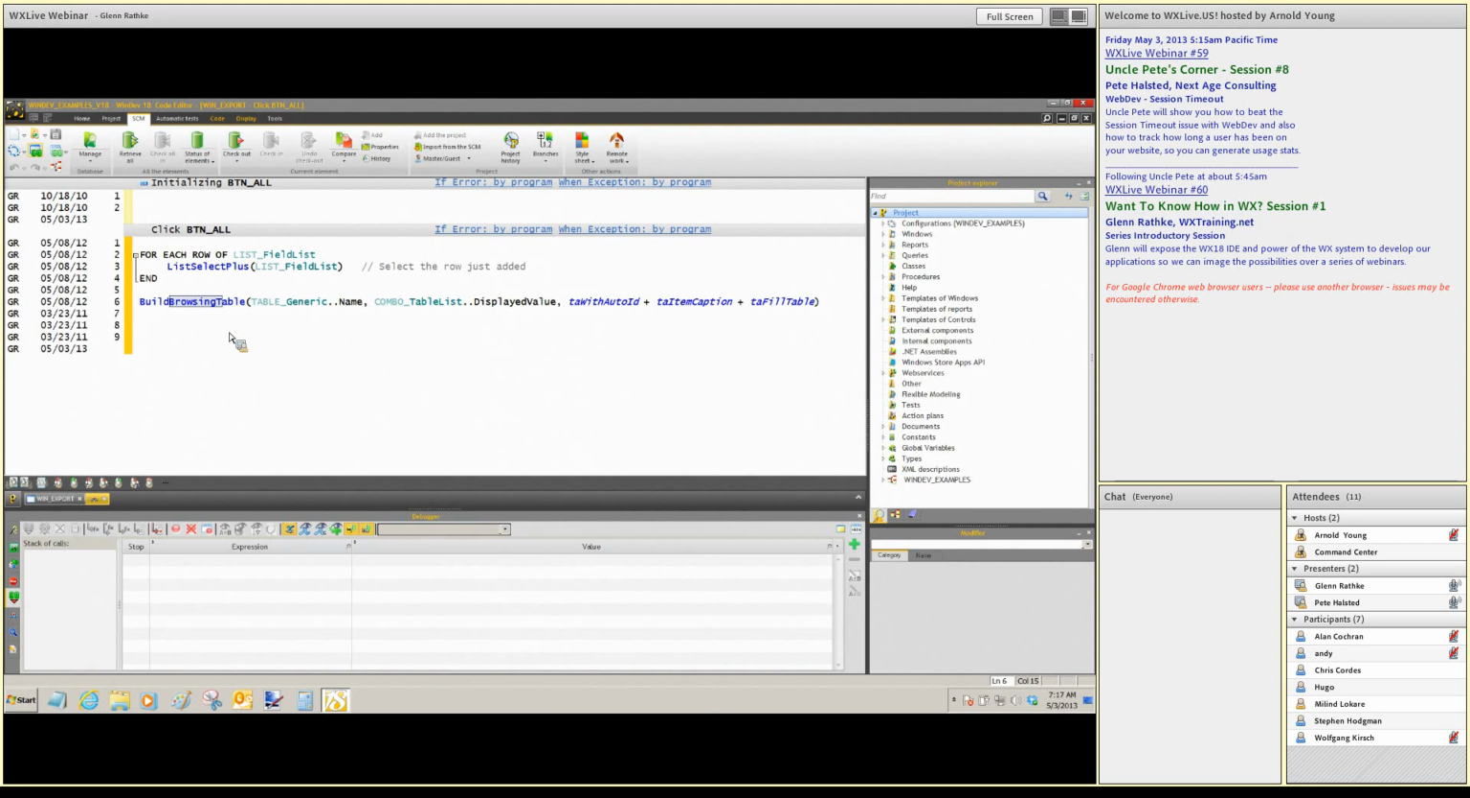Now, this is available to us in WinDev, but not in WebDev, and I'm pretty sure that still holds true for 18. But in a future session, what we'll do is show you how to do a build browse table through code so we can have that same functionality.